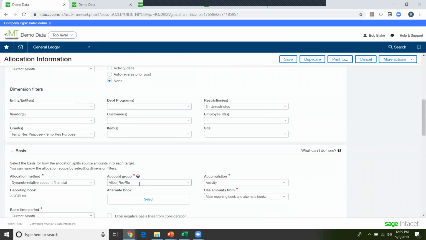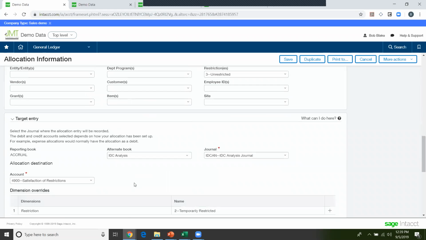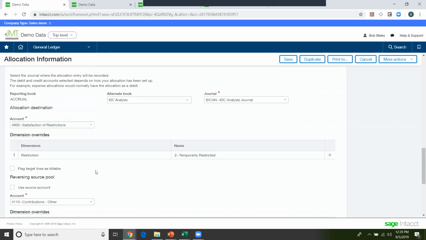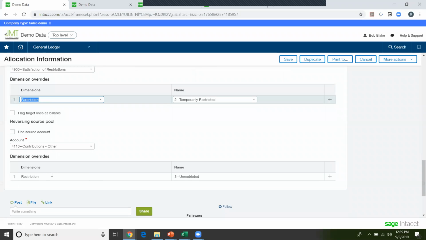And I'm going to do the same thing. I'm going to use the same basis again because I just want 100% of the same thing. In my target entry, I'm going to hit satisfaction of restrictions and contributions. And on my satisfaction of restrictions, I'm going to tag it this way. I'm telling it not to look at what the data is, because everything is unrestricted on expenses, but on revenue, on these accounts, we want to tell the restriction to flip over and be temporarily restricted, and on this side, we want it to be unrestricted, okay?